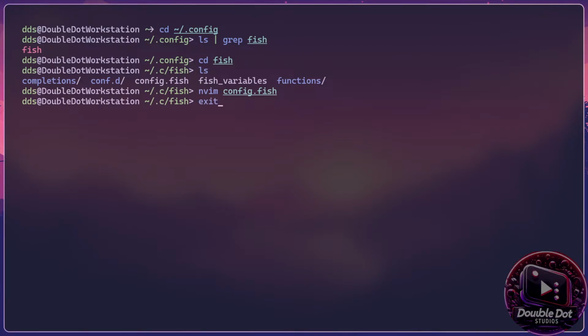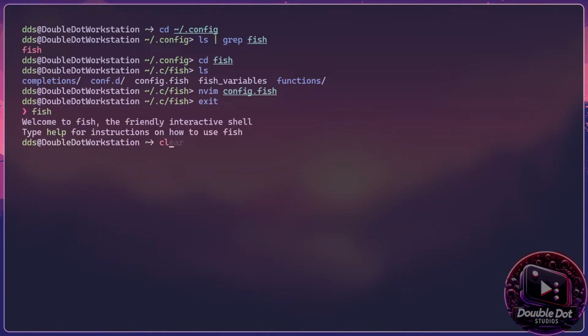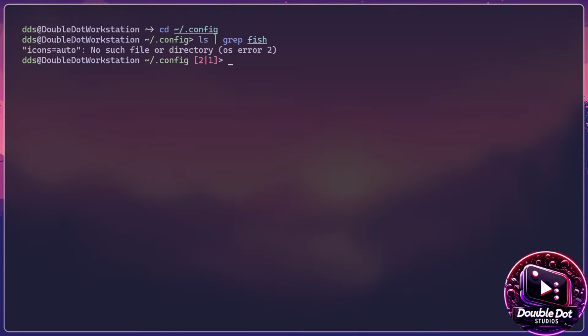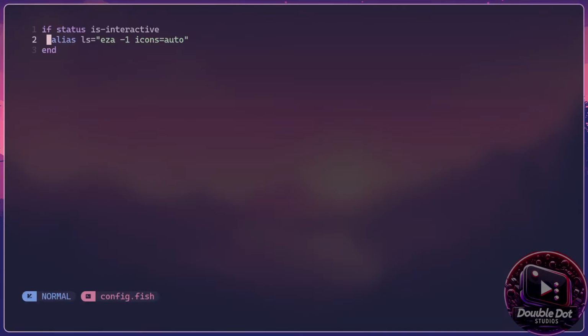I'm not sure how I reload my config except exiting and re-entering fish. It has a control L command to clear the screen, and I should be able to do ls, or actually let's go into config. And then ls grep fish. Icons auto. I think it's --icons, maybe. Let's go into the fish and then do this, and it's probably --icons auto.